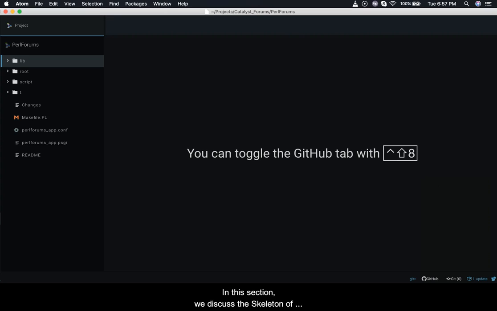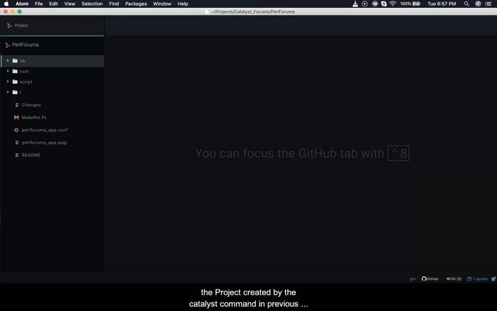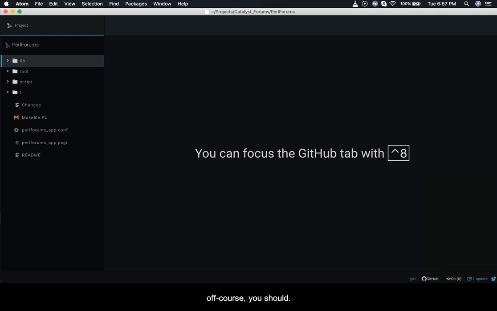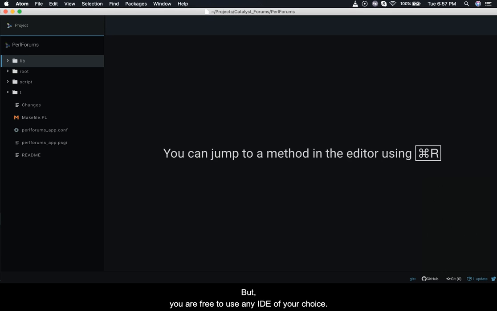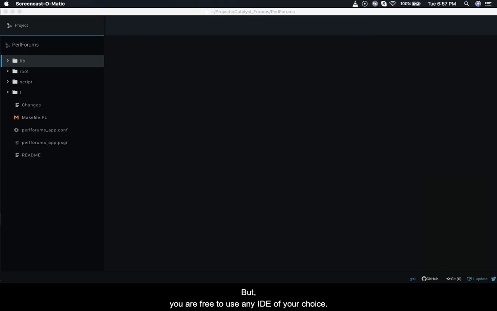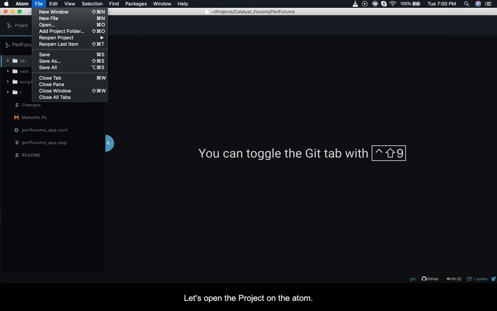Hello there, welcome back. In this section, we discuss the skeleton of the project created by the Catalyst command in the previous episodes. I hope you remember that. Of course you should. To understand the skeleton, we should open the project in one of the IDEs. I am using Atom with a few plugins installed, but you are free to use any of the IDEs of your choice. Let's open the project on the Atom IDE.